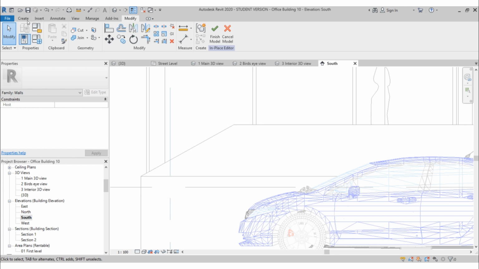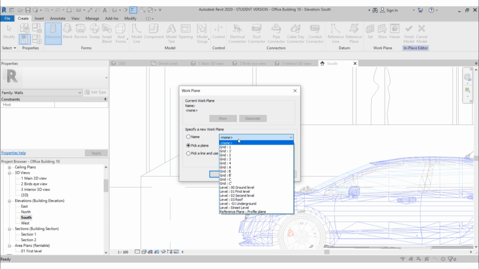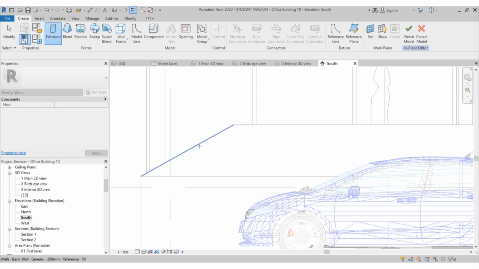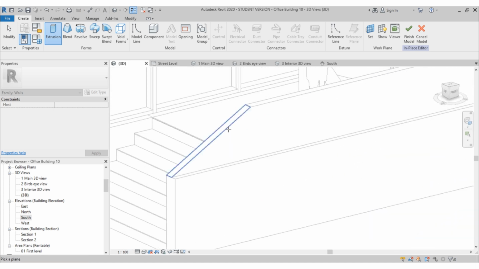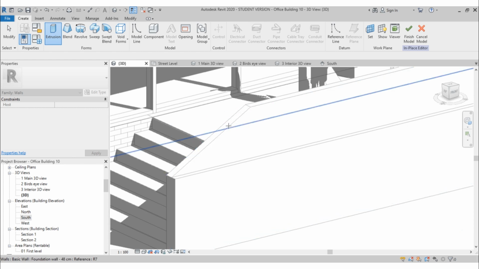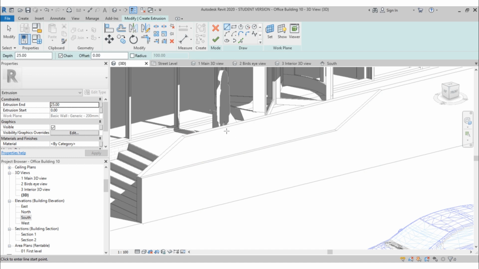Okay, so once we're here, let's go to create extrusion, and let's go with pick a plane. Okay, and let's pick this plane here. Now I'm just using the tab key to try to select it. If you cannot select it, go into your 3D view and then try here. As you can see, we're having trouble selecting this, and that's just because it has been created by a void. So then we can select maybe this plane, and then we'll adjust it later on.